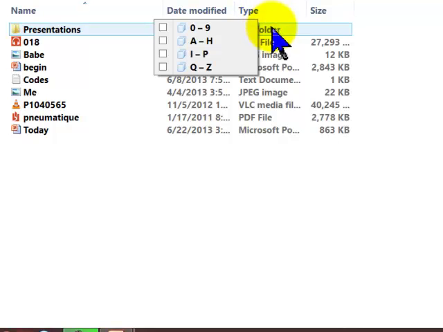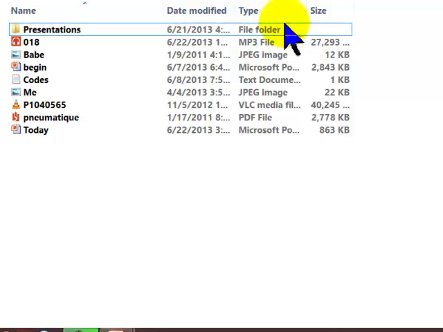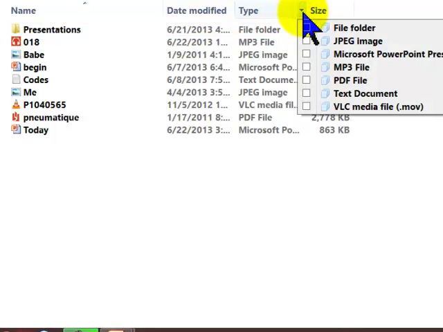For example, if you go to the type, you're looking for pictures. Imagine you have a huge folder with hundreds or thousands of files, and you need to show only the image files. All you need to do is go to that arrow and select JPEG image, for example. You can see here some extensions: JPEG, Microsoft PowerPoint, MP3, PDF, text, and VLC movie.